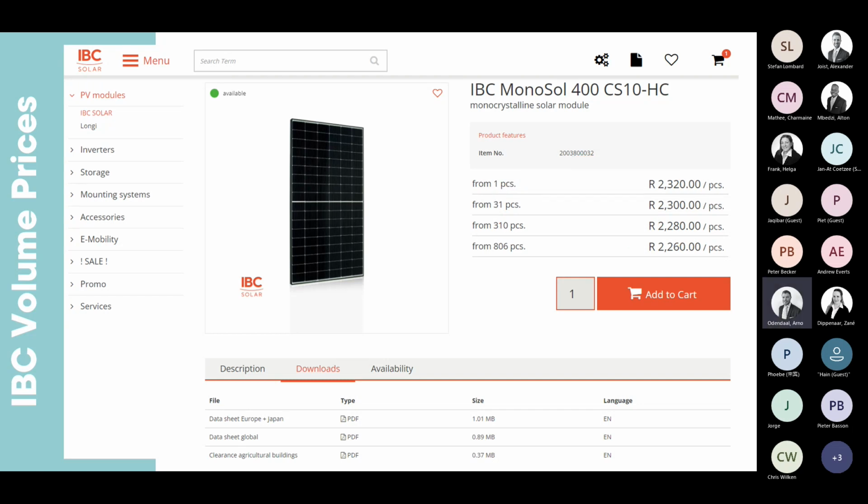I want you to also take note that these prices are all staggered pricing. So for one piece, 31 pieces, 310, or a container of 806 pieces, the quantity of panels you choose actually affects your price. So the more panels you buy, the cheaper the price becomes per module.